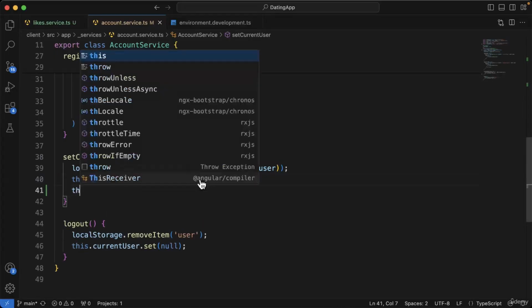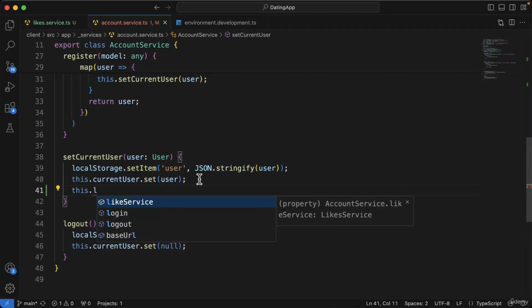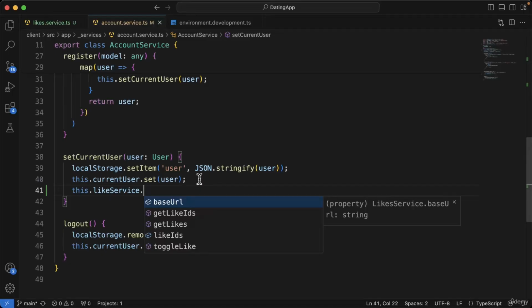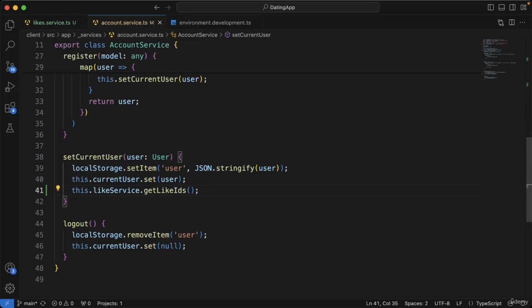And we're going to say this.likeService, and then use the getLikeIDs function, which then updates our signal that's storing the IDs, and that will accommodate when a user logs in.